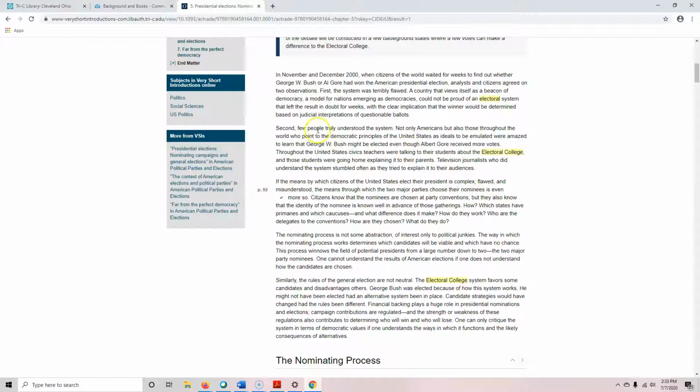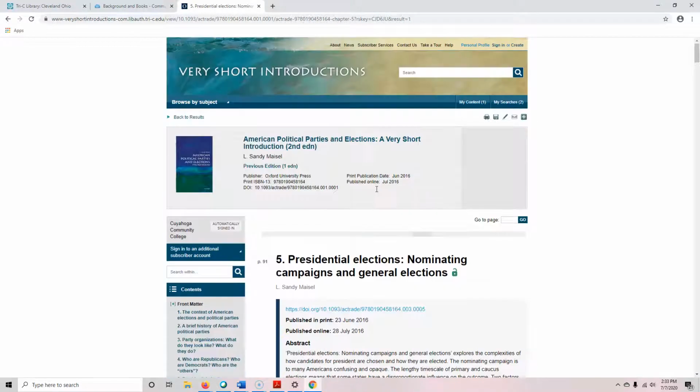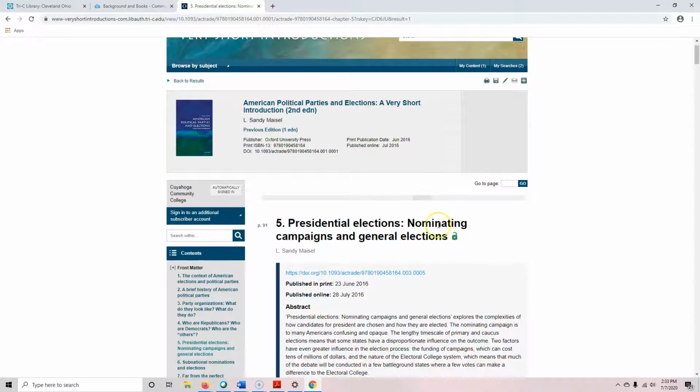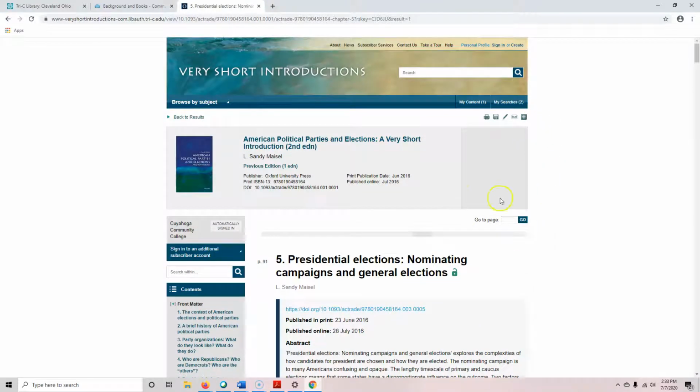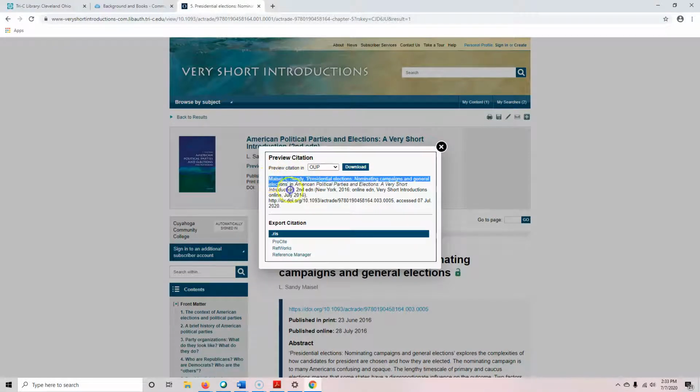So sometimes this might be meh useful, sometimes it's going to be really useful. It just depends on what your topic is. If you need to get a citation for anything in here, the good news is that it does give you the material for the citation, but it doesn't give you the option to generate an APA citation. So my advice here is, if you use something from Very Short Introductions, open up the Purdue OWL and find the section where it says a chapter from a book. It gives you all the information you need here. You just need to put it in the right order.